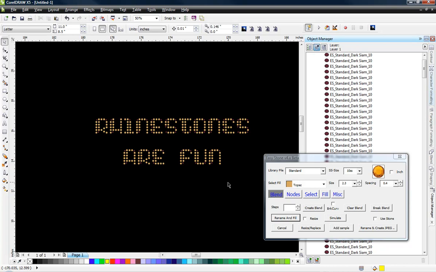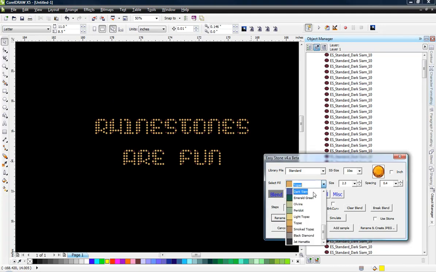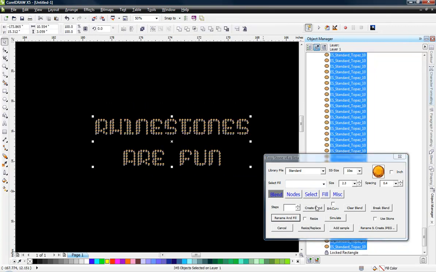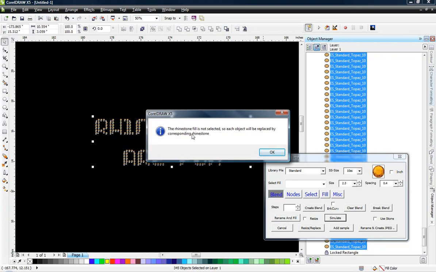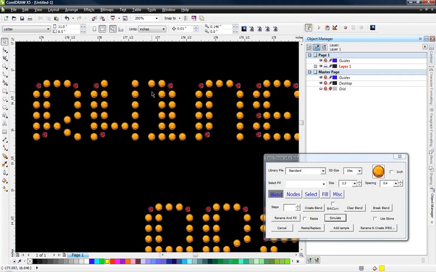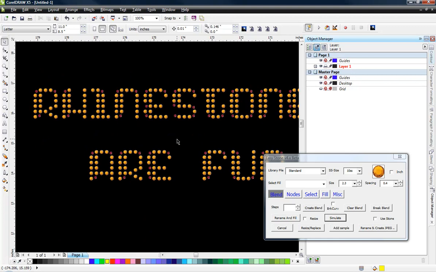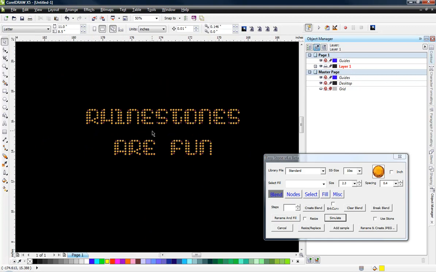All right. The final step would be if we wanted to convert this into a simulated rhinestone. All we have to do is choose no fill, like so. Select all of our stone colors and choose simulate. It says there's no fill selected, so each object will be replaced by its corresponding rhinestone. We'll just hit OK. And just like that, we now have a nice simulated rhinestone font. And we can go ahead and send this to the cutter to cut this design.